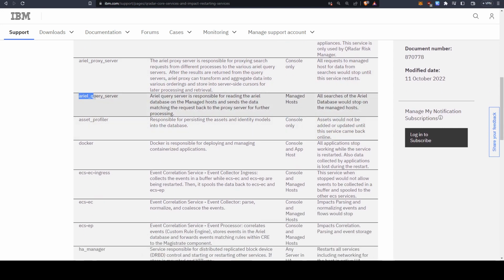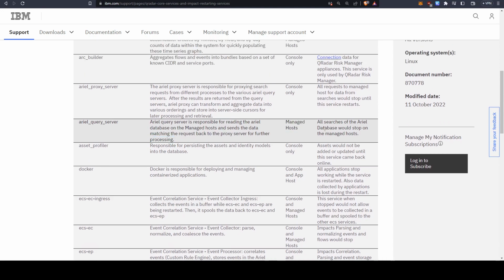The next one is the query server itself. The ariel query server is responsible for reading the ariel database on the managed hosts and sending the data matching the request back to the proxy server for further processing. And this runs only on the managed host, right? The impact: all searches of the ariel database would stop on the managed hosts. So these two services, the proxy server and the query server, kind of go hand in hand. If one of them is down, you can't really do searching the way it should be. So those two are very important for your searching as well.